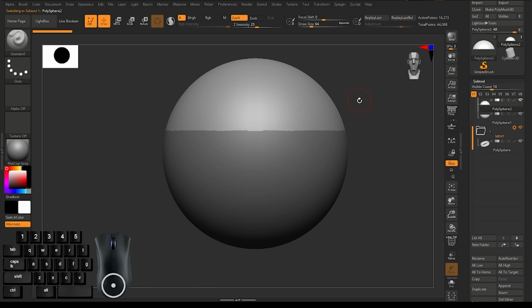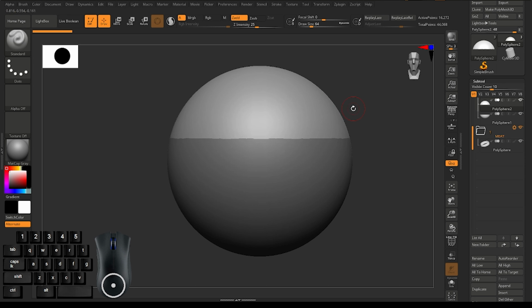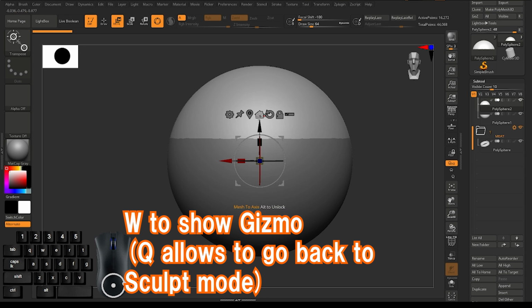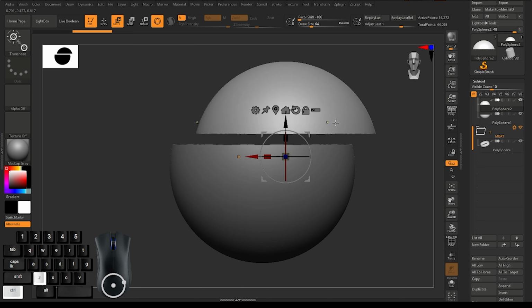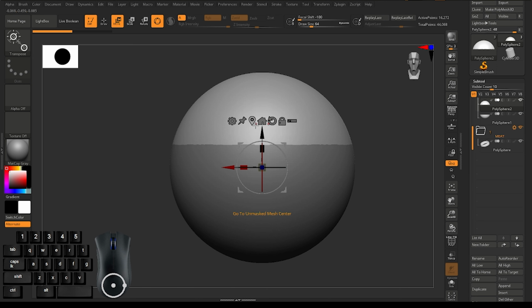Now it doesn't look like a cheeseburger. So I click on W, Gizmo. It shows a gizmo. It allows to scale. It allows to move object like this. Click on here, you know, this icon.